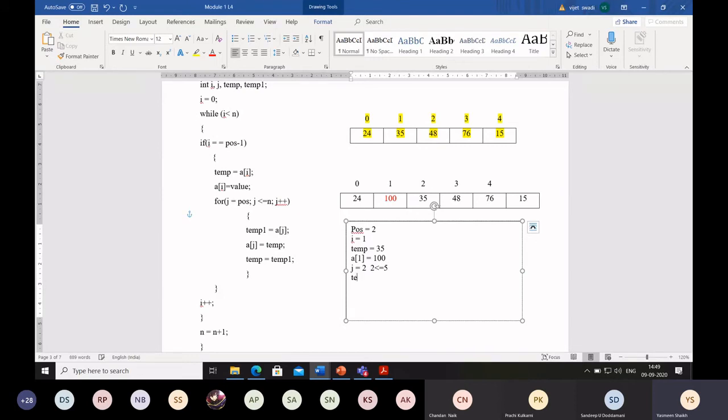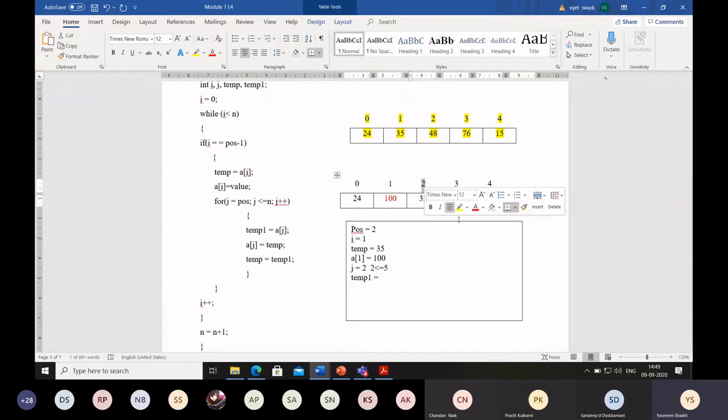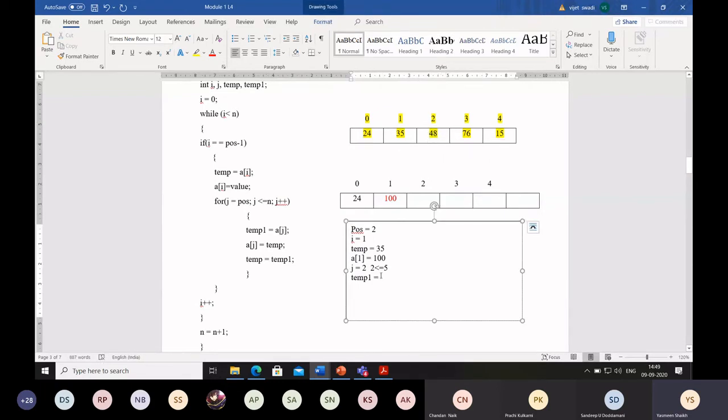So here what happens? We will take one variable called temp1. Temp1 will be A of j. j value is how much? 2. So A of 2 will be shifted towards right. A of j will be shifted towards right. So what is A of j? j value is 2. What is A of j? It is 48. So in temp1, 48 will be stored.